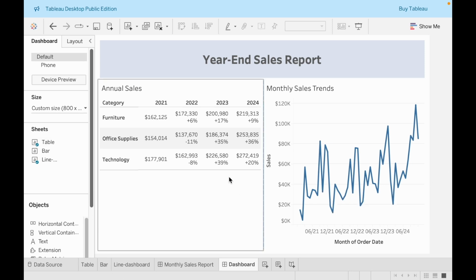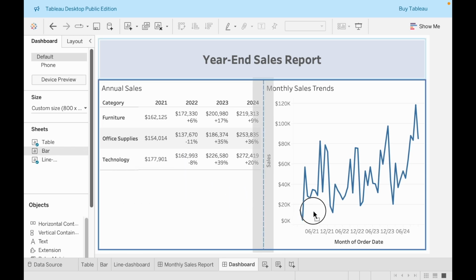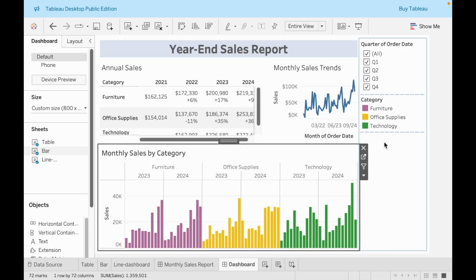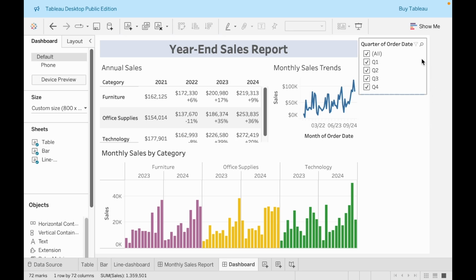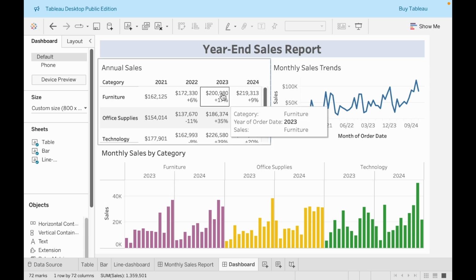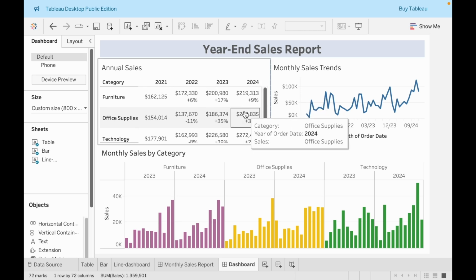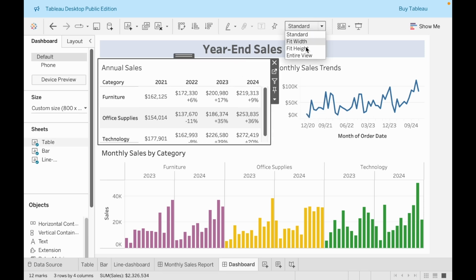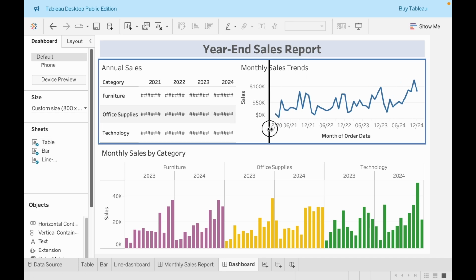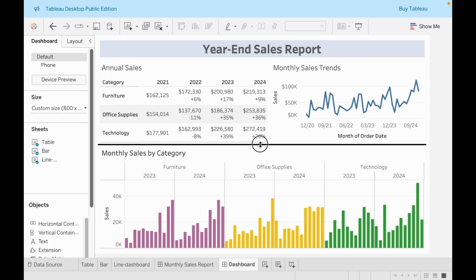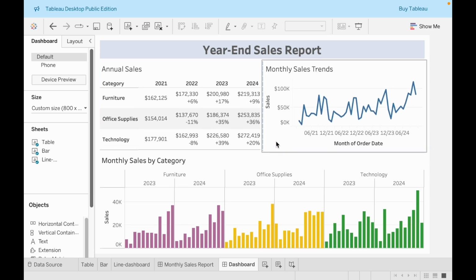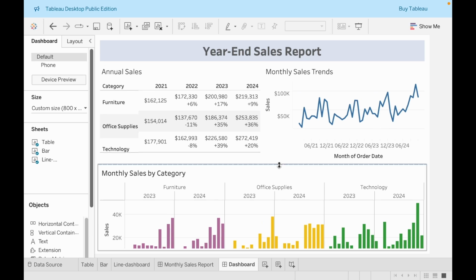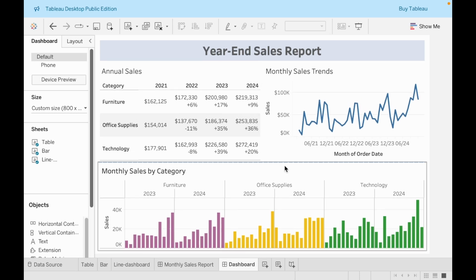Okay, now I want to add a bar table below these two showing monthly sales by category. So I will drag the bar graph that I have created. Same as before, I don't need a legend or filter for this. And here you see that there's a scroll bar because the table is too large. In this case, you can click on the table. Instead of standard, you can click entire view. And then you can adjust the width and height of these graphs to what you think is appropriate.